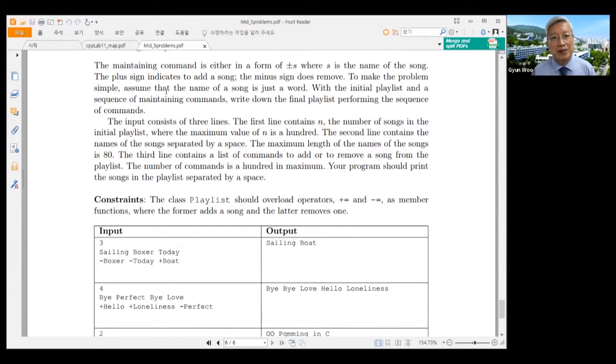To make the problem simple, assume that the name of the song is just a single word with the initial playlist and the sequence of maintaining commands. Write down the final playlist after performing the sequence of commands.